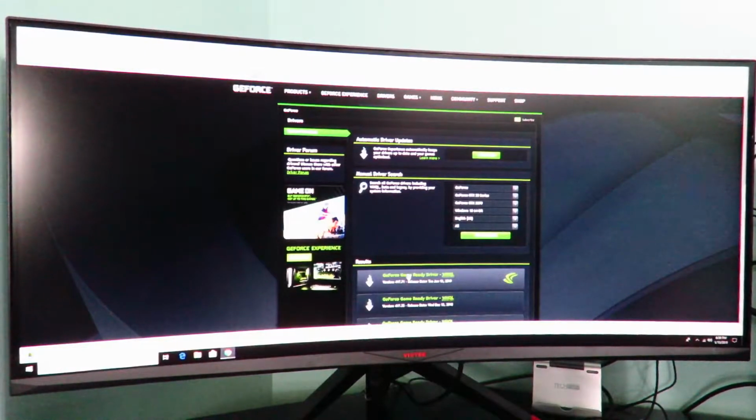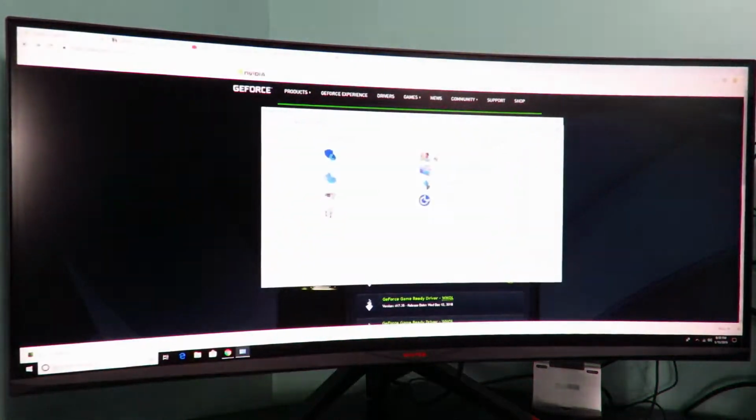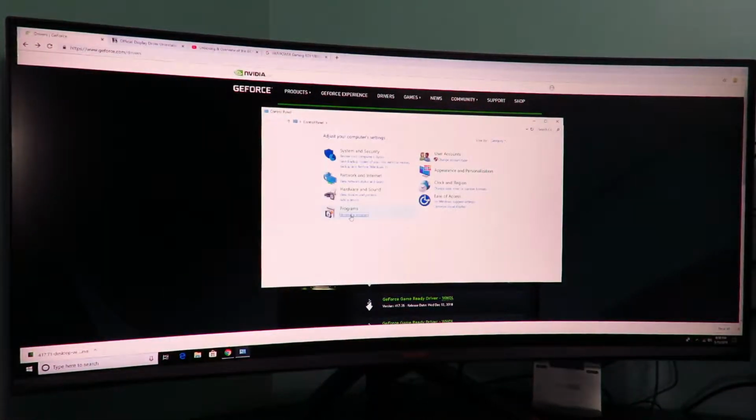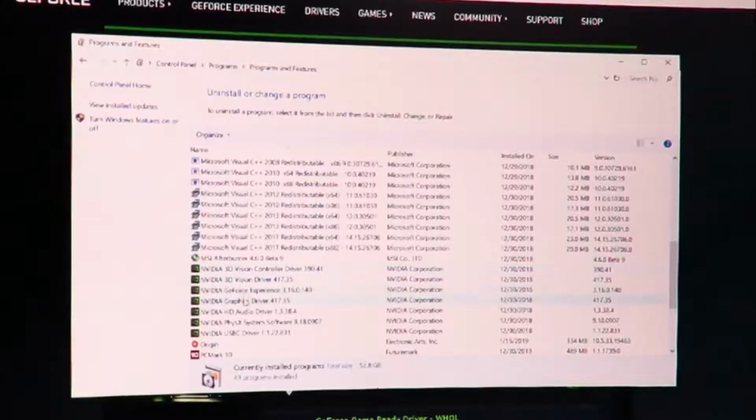So now I already have an older driver on here. So the correct way to uninstall the driver is of course to just go to the control panel and uninstall a program and then uninstall everything that says NVIDIA. The problem is you can uninstall maybe 3 or 4 of these without having to restart, but you have to restart after that for just about all of them. So it's gonna take you like 15 minutes.